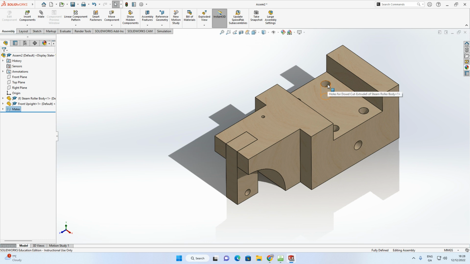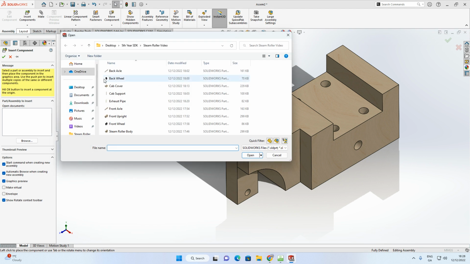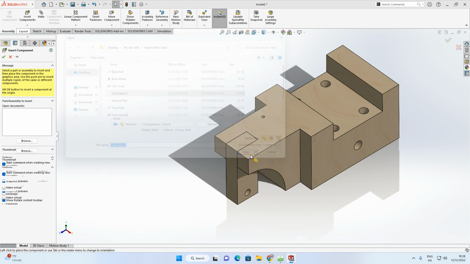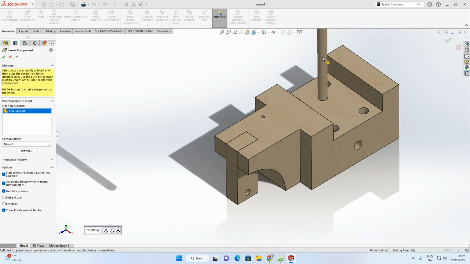Now what I want to do is bring in all these bits that are going to slot in there. I think they're called the cab supports, holes for dowel. So insert component. Watch this. The bit that I want is the cab support. Click on that, click open. There it is. How many do I need? 4. I didn't have to create 4 because once I've made one, I can bring it in 4 times.